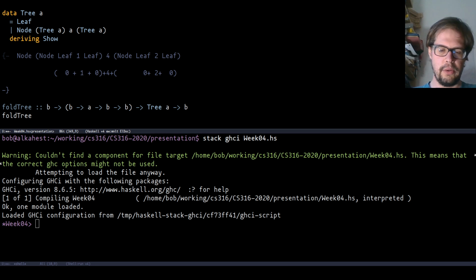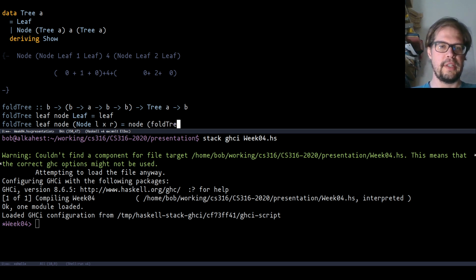Then we write foldTree, where we've got the leaf thing and the node thing. In fact, I'll write it as lowercase leaf, lowercase node. And then when we get to the leaf, we return the leaf value. When we get to a node with left subtree, value x, and right subtree, then we apply the function node to the result of processing the left subtree with the same leaf and node parameters, the value x in the middle, and the result of processing the right subtree with the leaf and node parameters.